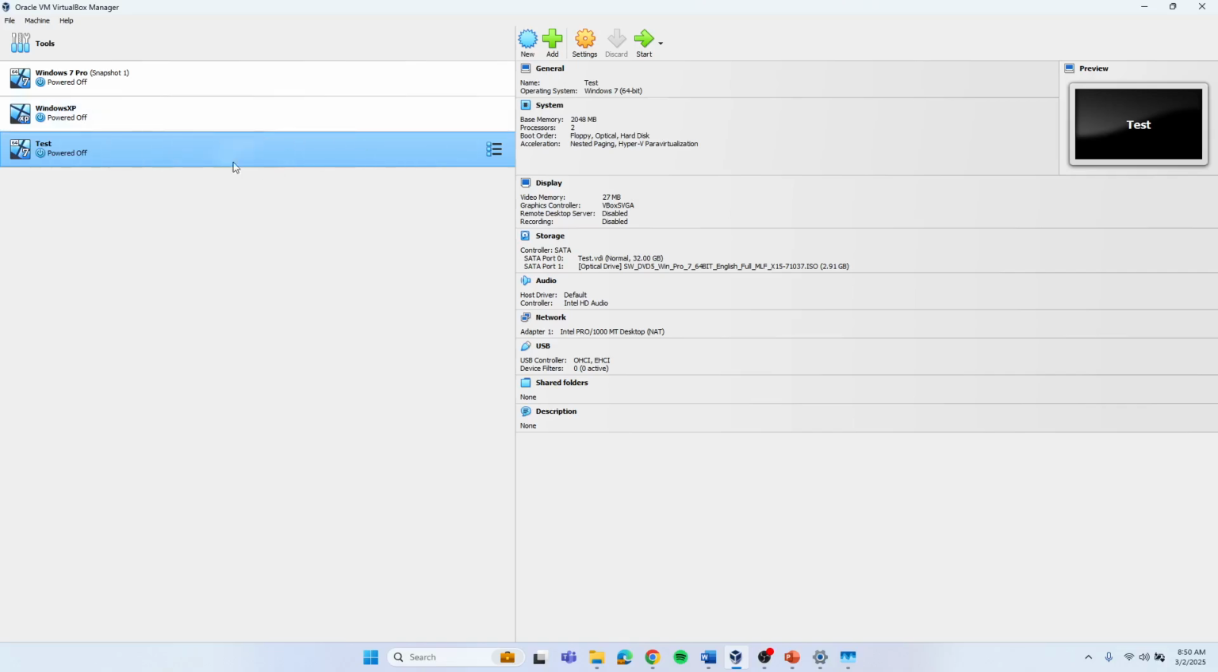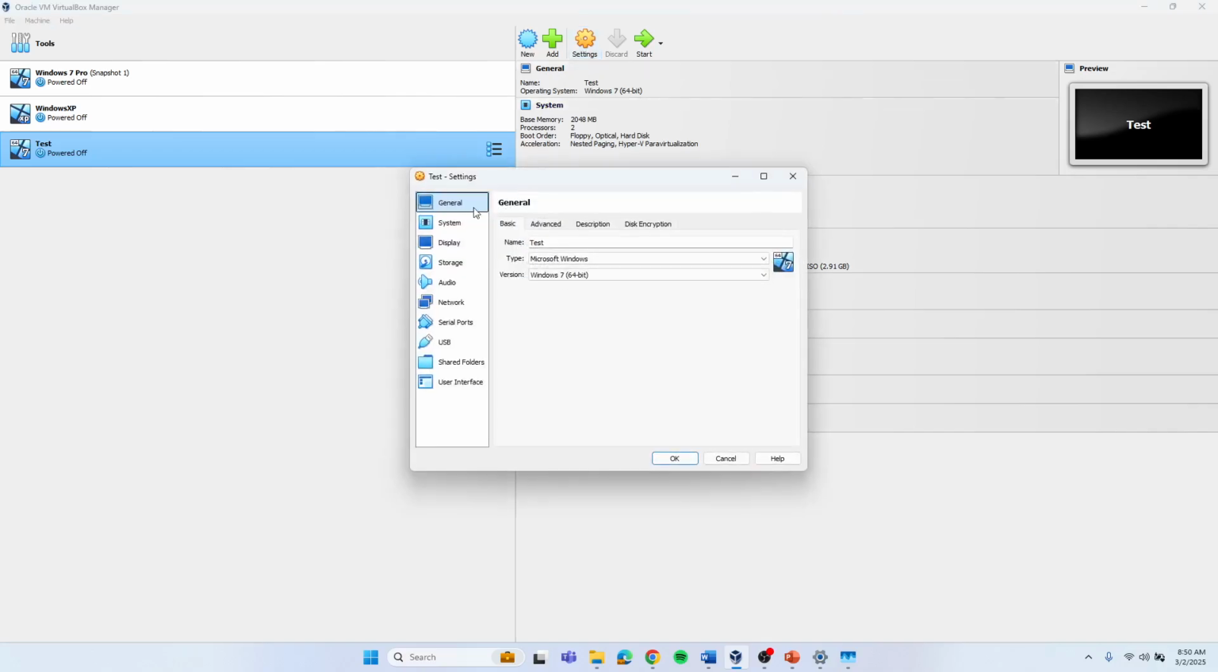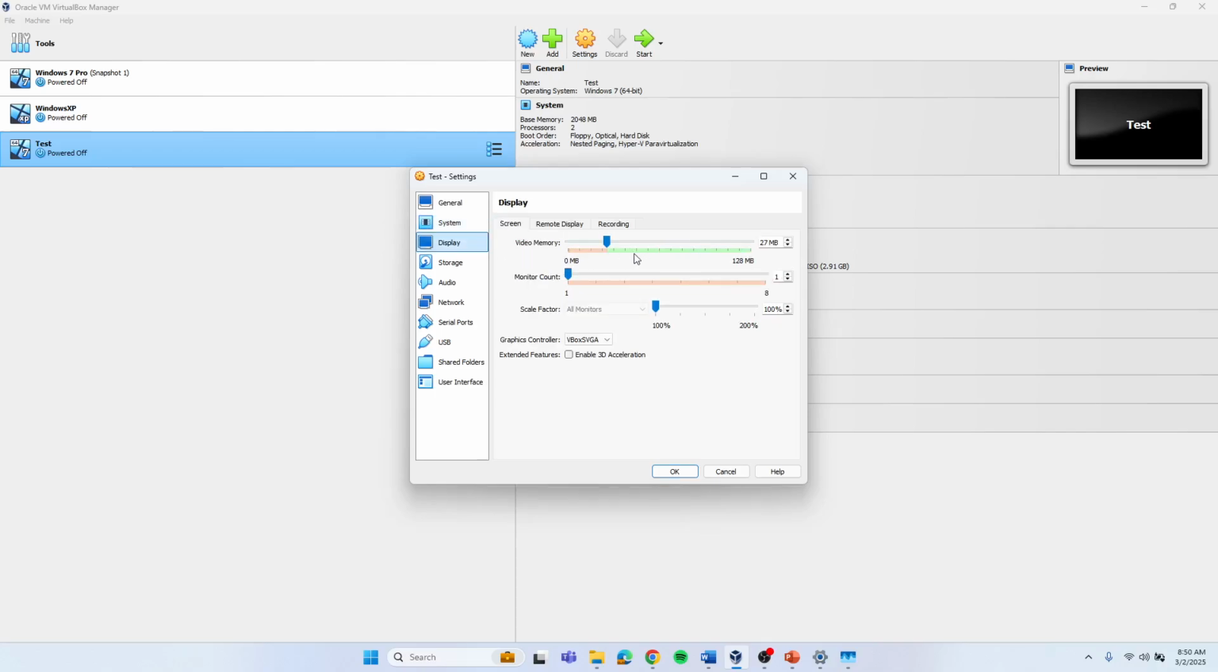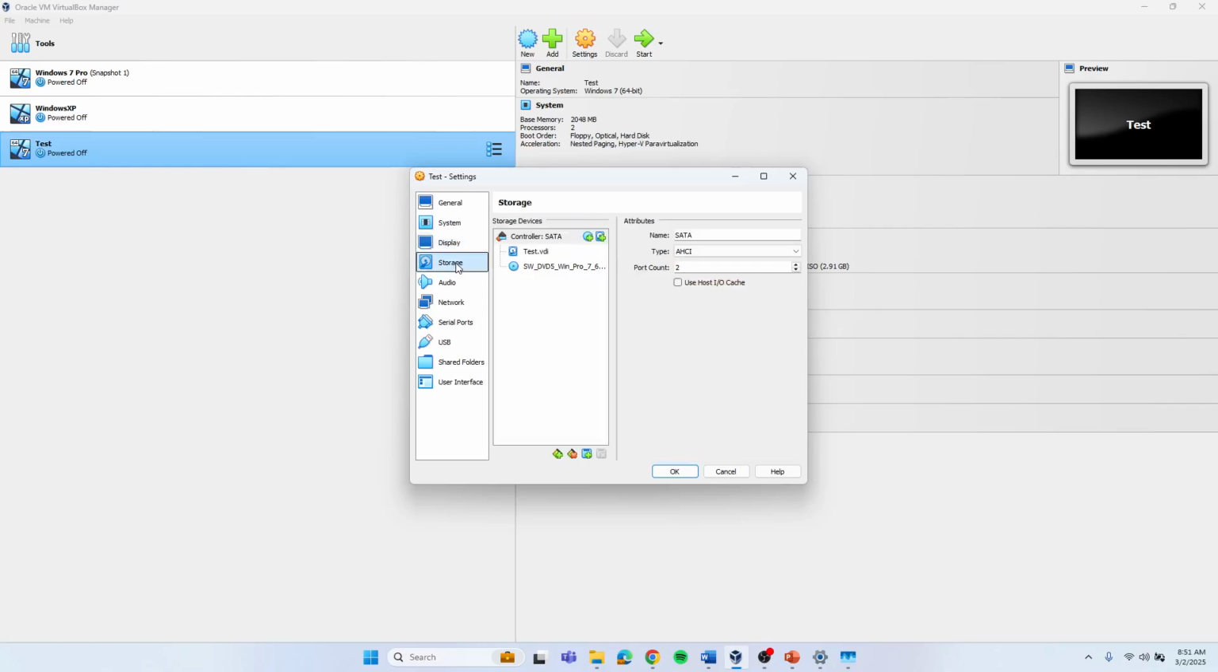So now, before we power this thing on, we want to do some setting changes. So we want to go to the settings menu. If this is highlighted, we're going to go to the general tab, and then we're going to go to advanced. And then we want to go to the shared clipboard, and we're going to do bidirectional. So we can copy and paste between our current operating system and this virtual machine. Drag and drop, we're going to do bidirectional. And then under the system tab, you can adjust this if you want. We've already set that up. The display, you can max that out if you want. Storage, I'm not going to worry about. Audio, I'm not worried about.